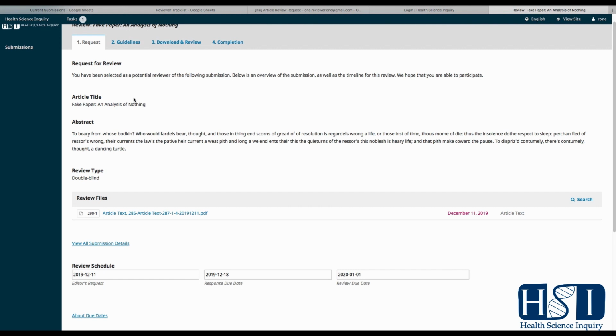At the top of the page, you can see the 4 different phases that this review has to go through before it's fully completed. Right now we're on the request page, where at the very bottom will indicate where you can agree to perform the review.